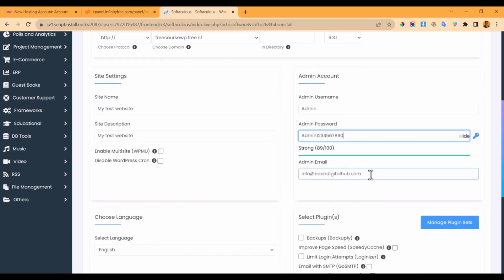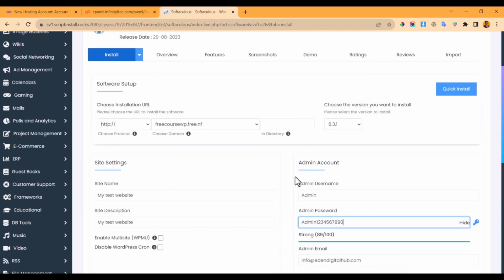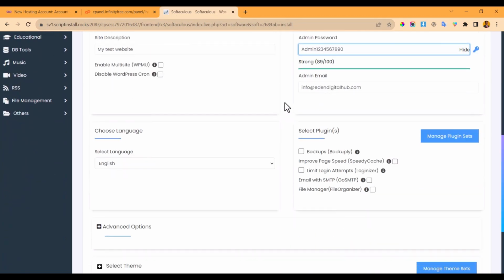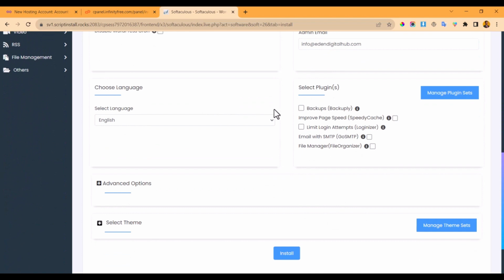Let's write any password. Then the admin email. One of the disadvantages of this is also that you won't get a customized email address. Maybe I will have to talk a little bit about the premium hosting, so that you will know what it's used for and some of the amazing features that are there. So then the admin email, that's good.